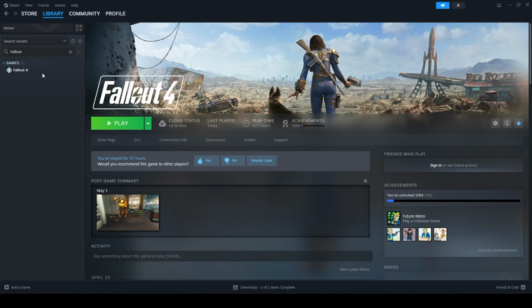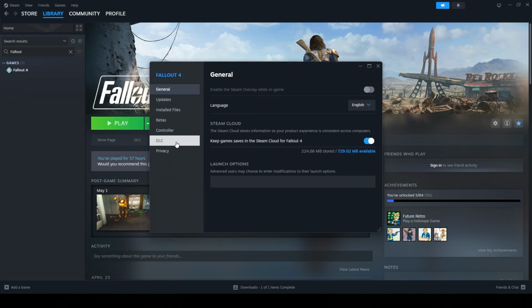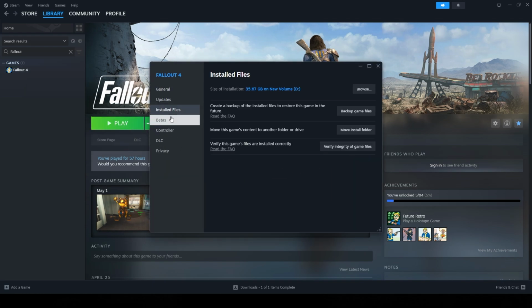I've downgraded over 7 times now. If you need to restore your Fallout 4 to the current version, right-click Fallout 4, go to Installed Files, click Verify Integrity of Game Files. Let that go, and your Fallout 4 will be restored.